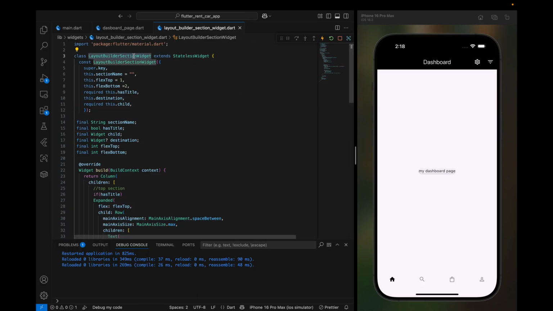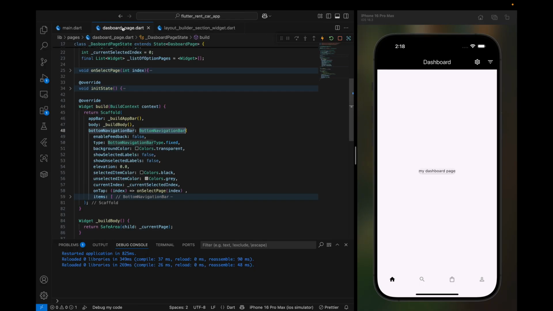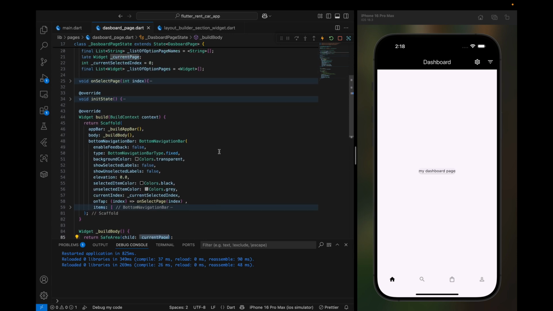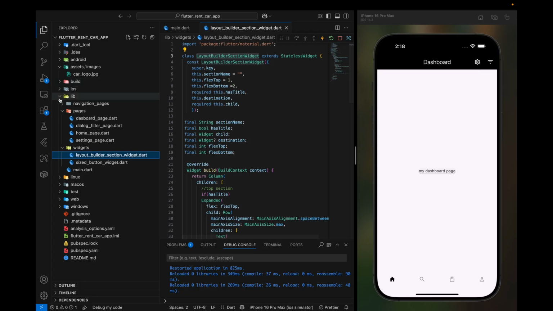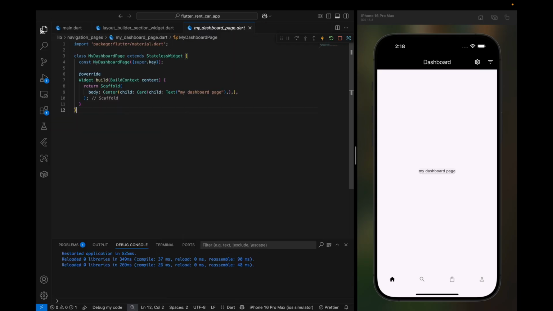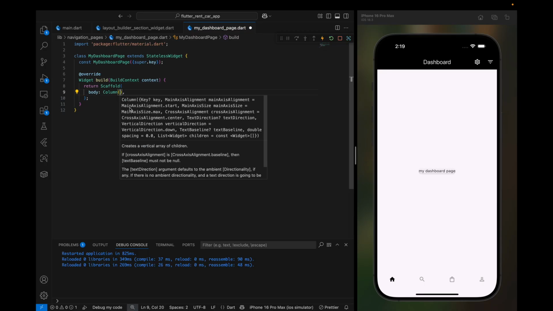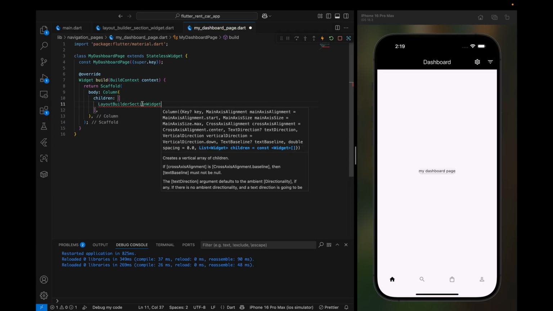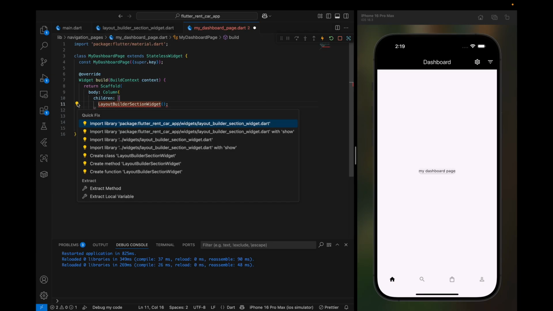So let's test it. Copy this layout builder right here. Now let's go inside of our widget, current page. We need to open this first option right here, my dashboard page. So inside of this my dashboard page, we'll do some changes. Instead of calling this center widget, let's call a column widget first, and then call the children property, and here we'll call our layout builder widget. Make sure you import it.